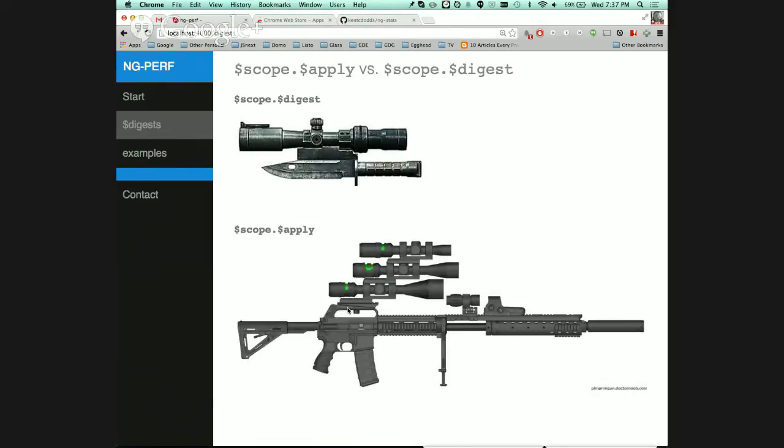So you can take any scope, like you walked into the bar and there was a scope there, and you can say scope.$digest. And it will just start at wherever it is in the hierarchy. Maybe it's the root scope, but maybe it's way down lower, right? And if you're way down lower and you say scope.$digest, it's only going to digest from itself, right?